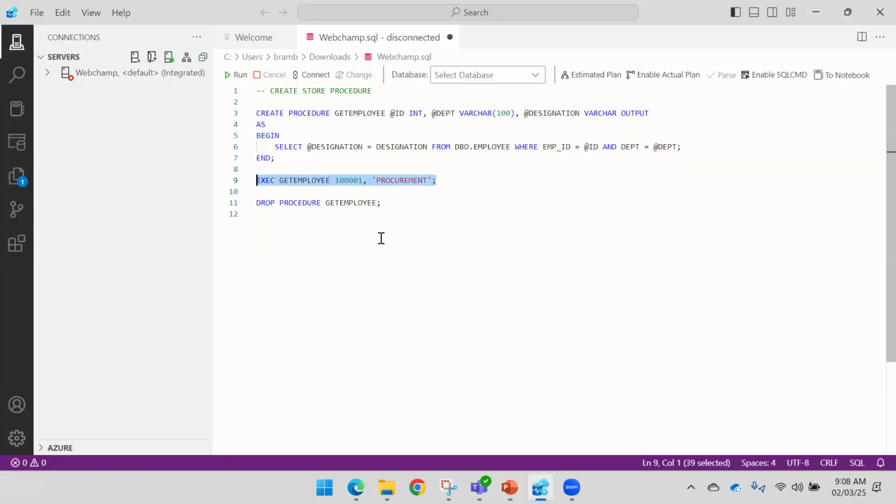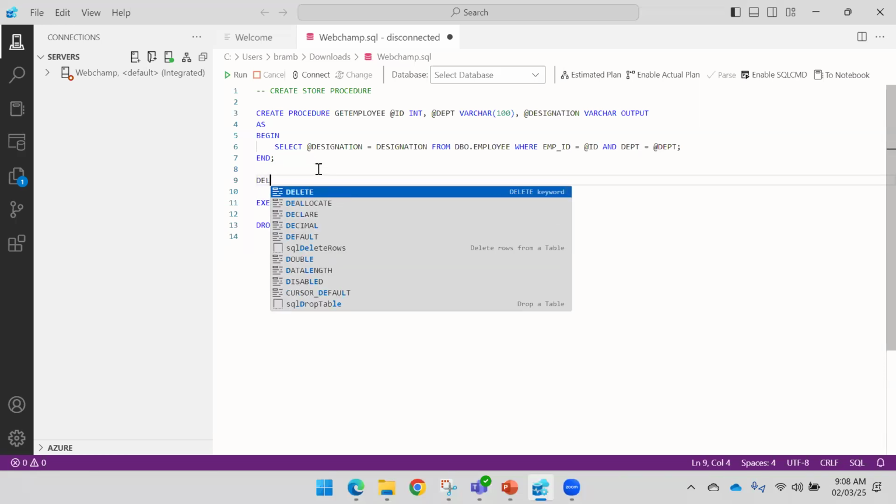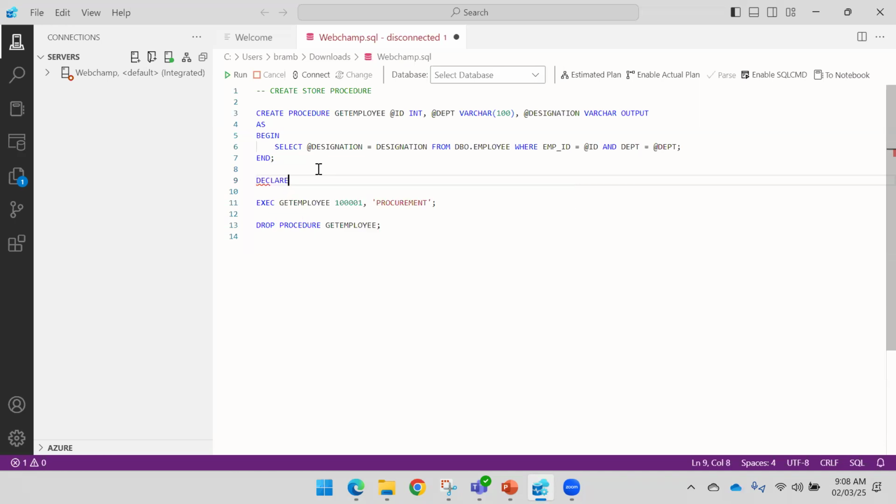Okay, so this will just give you a value, but you will not be able to see it since this is the output parameter. So just define one variable here. So how to define the variable? I will say declare @desi, then the type is varchar, and then I will say 100. Okay, this is the data type, right?